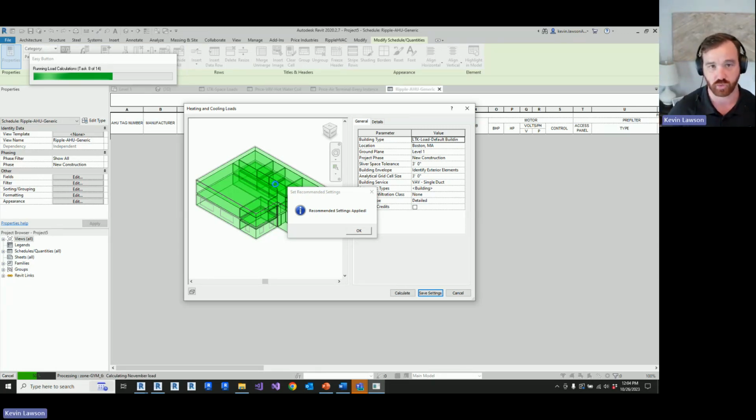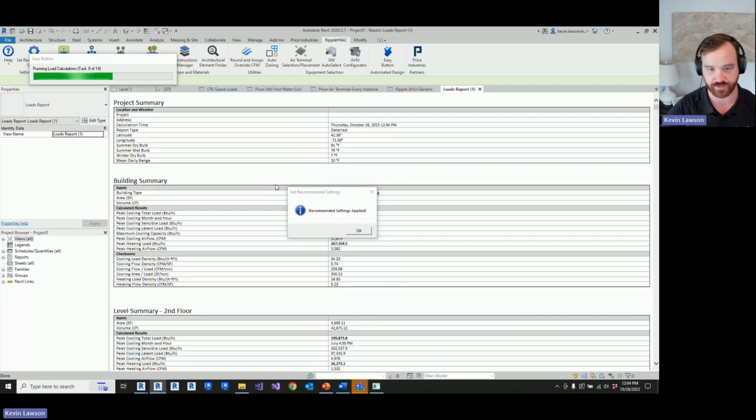And then basically it's just going to run the Ripple HVAC toolkit in order. It's going to set default settings. It's going to place spaces. It's going to assign occupancy categories based on the room name. It's going to look for internal loads. It's going to run loads. It's going to set default construction types, U values and R values based on the project location and the climate zone. Then it's going to zone the project.